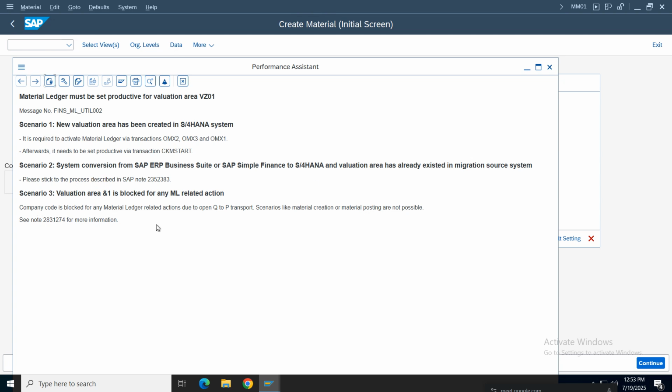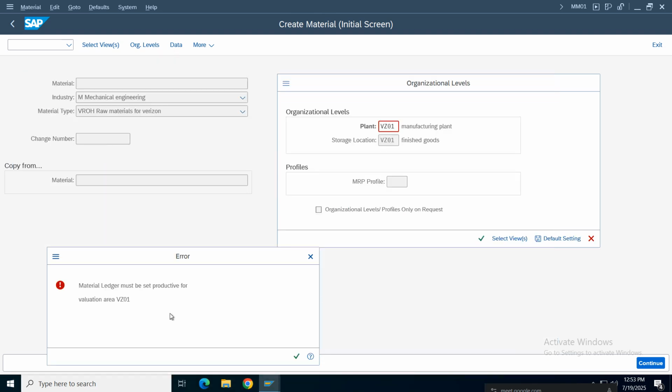Company code is blocked for any material ledger related actions due to open Q2P transfer. You can ignore the second and the third scenario, but this is mandatory now. We have to activate the material ledger. So what should we do? What are the T codes?